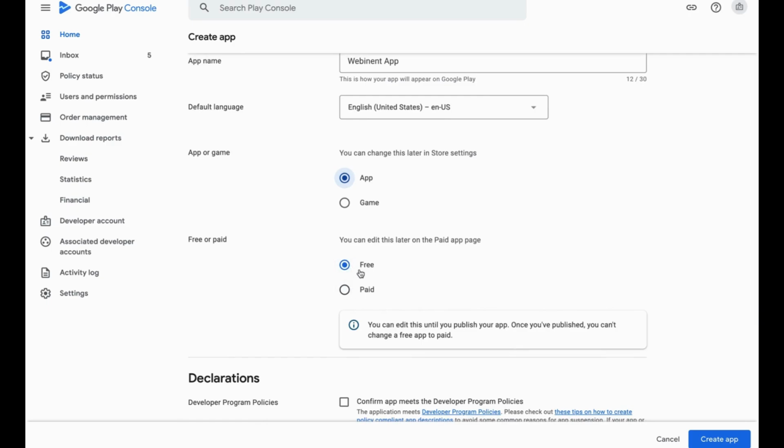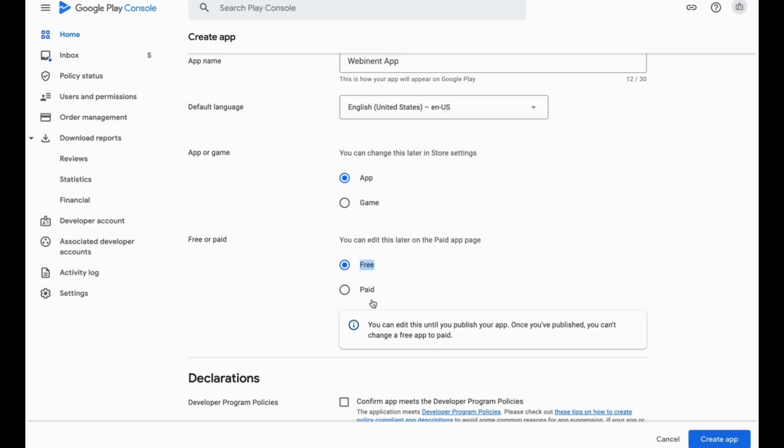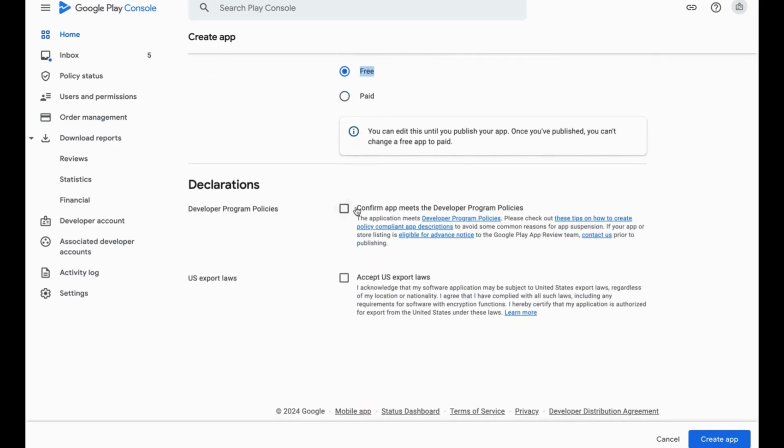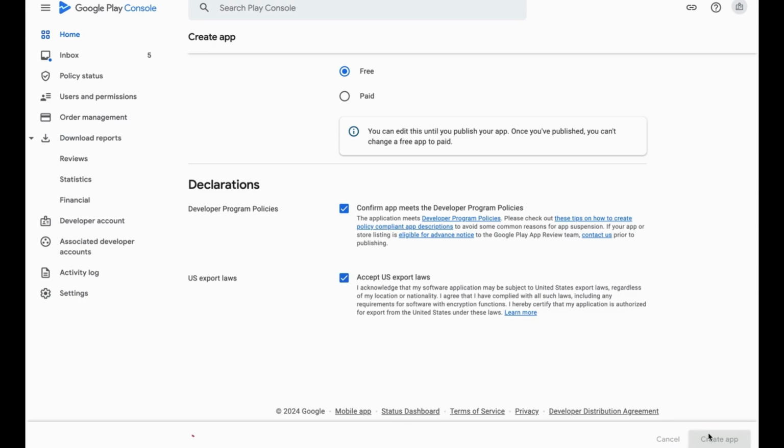One thing to remember: if you mention your app as free, you will never be able to set it to paid, because it's a one-time feature only. If you have set it to free or paid, it cannot be changed. Paid can become free, but free cannot become paid. Okay, for the developer program, you just have to checkbox it. It's your choice. Then we will create the app.